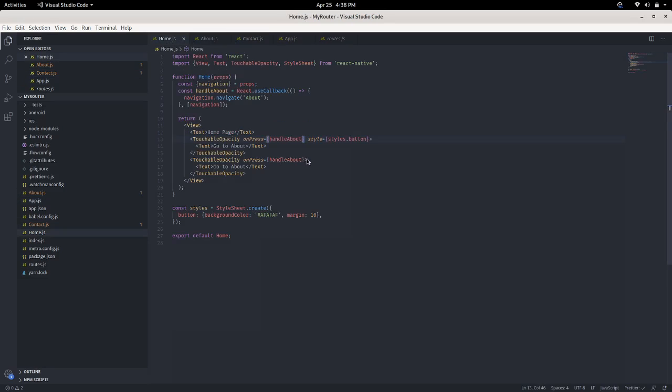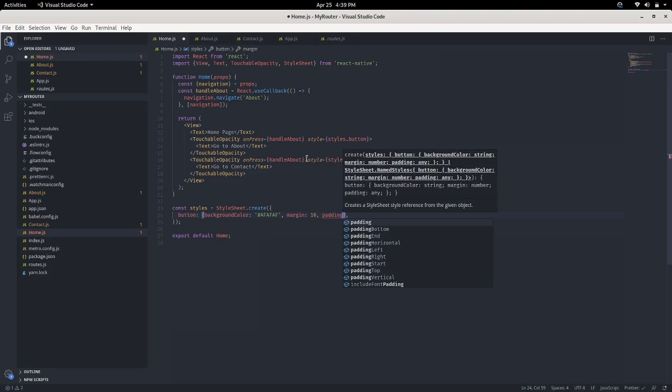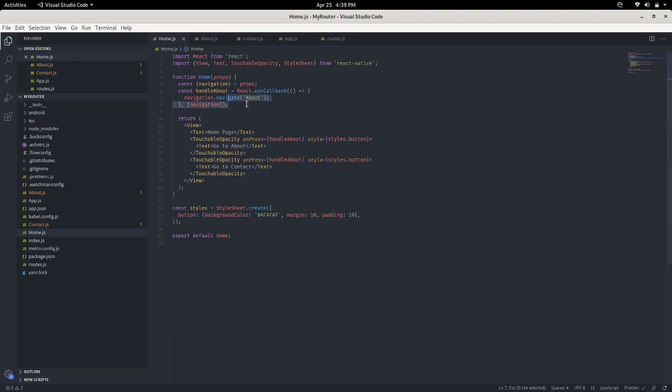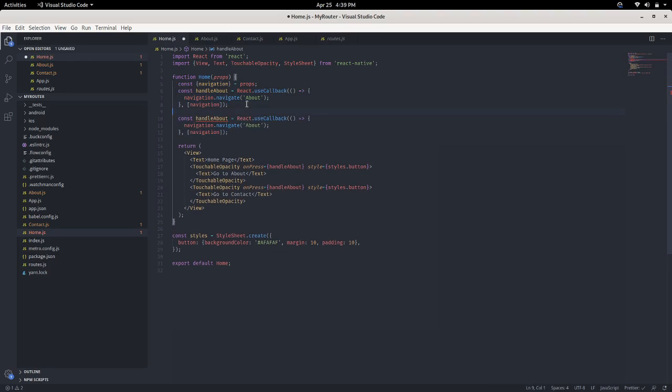Let's add style for the contact page also: styles.button, and we will add text "Go to contact". Also we will add some padding to make the button look good. Same as handleAbout, instead of handleAbout we will use handleContact.